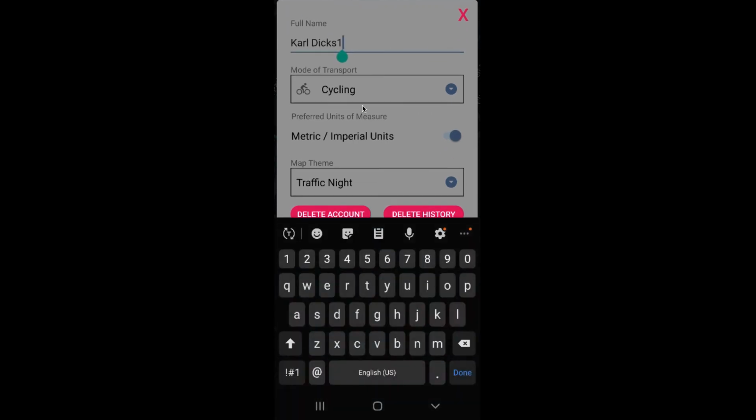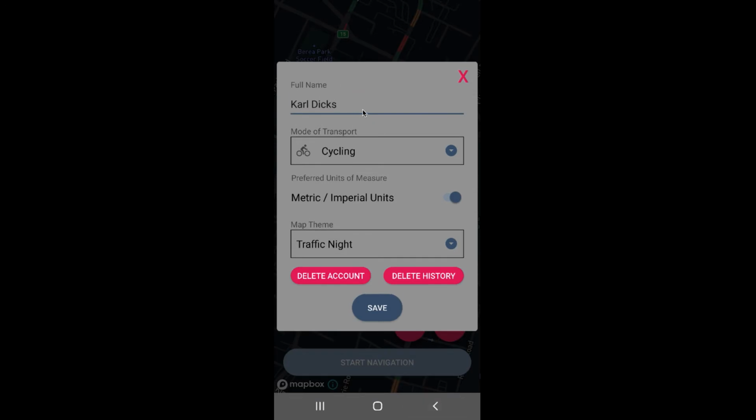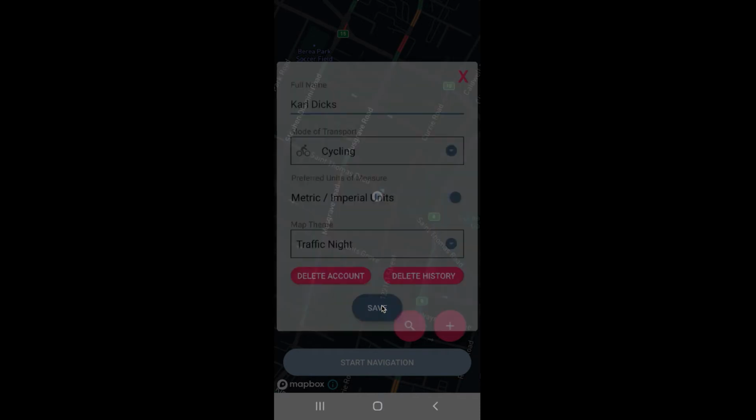I'm going to change this full name back to Colix. And as you can see, it has saved that, so it did save that, and it repulled it back from the database from the Firebase file store. I'm going to leave this on cycling, and I'm going to leave this and this as it is.